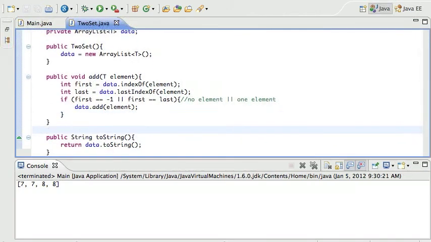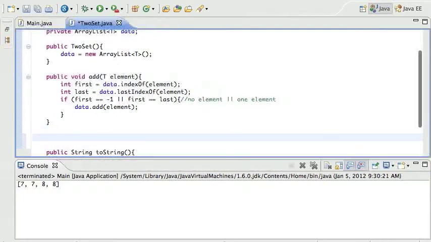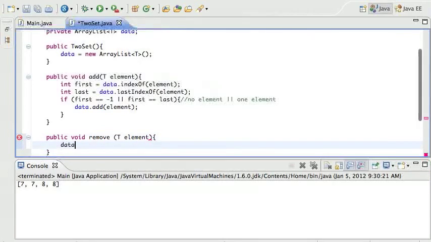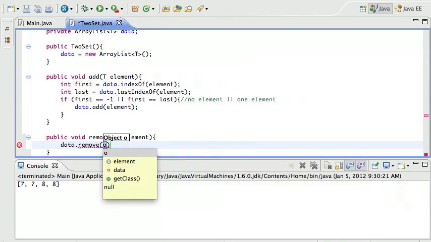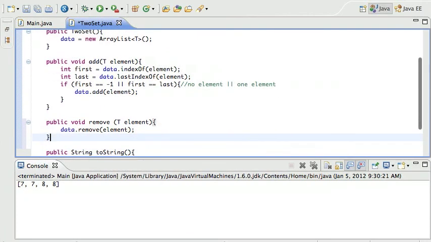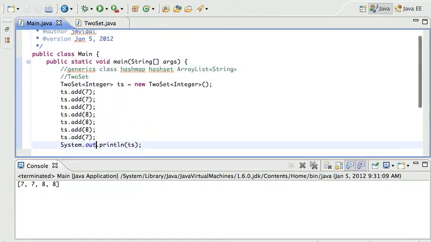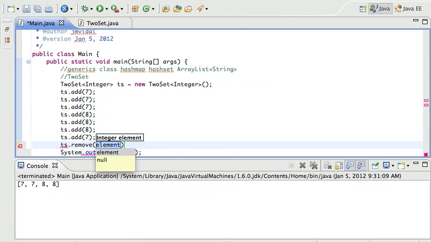Next thing I might want to do is remove from two sets. You see, the T was only used here. The rest is just standard Java programming. And similarly, I can do a public void remove(T element), right? And that's probably just data.remove. Oops, not that, data.remove the object, right? So I want to remove element. Let me delete the TS and remove the number seven, and run that, and you see there's only one 7.